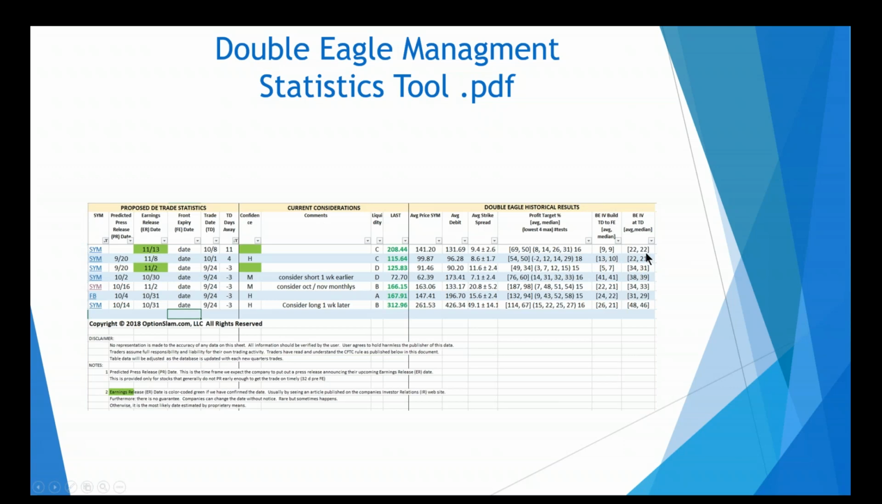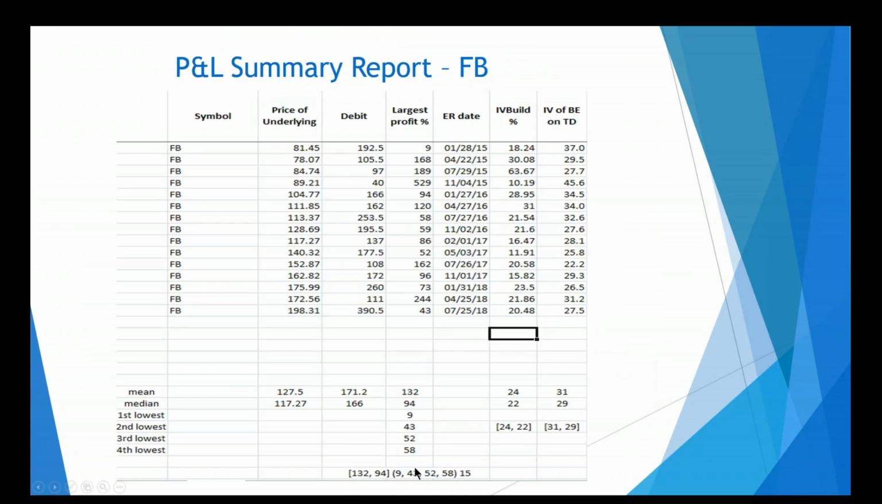So, implied volatility statistics: how much was the implied volatility on the trade date? How much did the implied volatility build throughout the trade, up through and including front expiration day? These are all very important statistics that our traders use and depend on to stay focused, organized, and profitable in the strategy. Okay. Now, let's move on to the next slide. P&L summary report. I think we showed you this already.